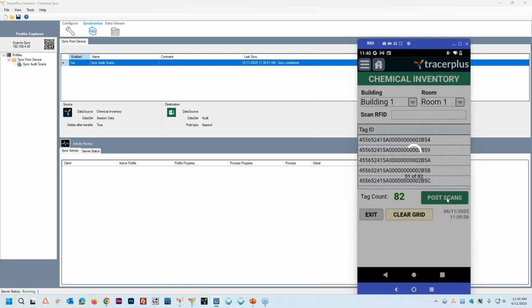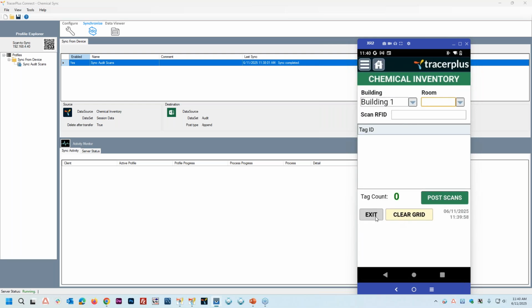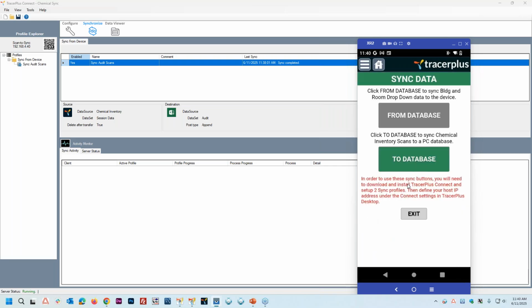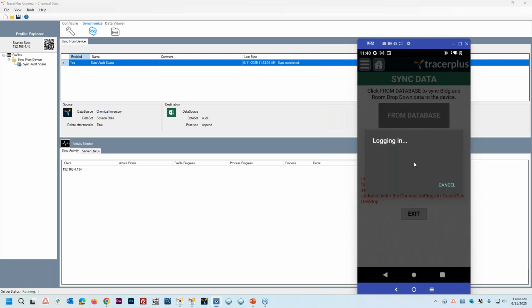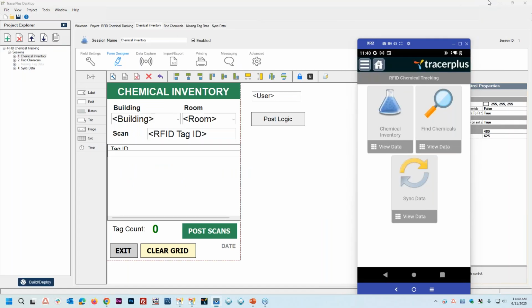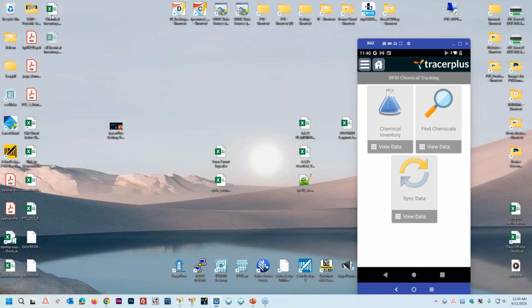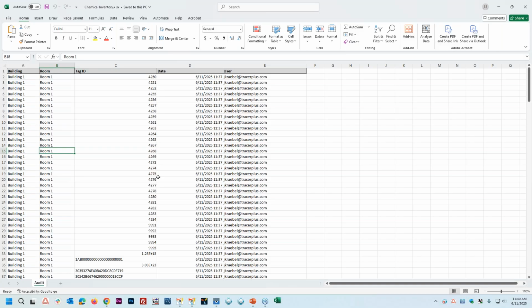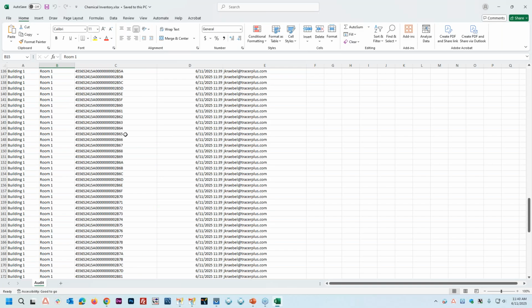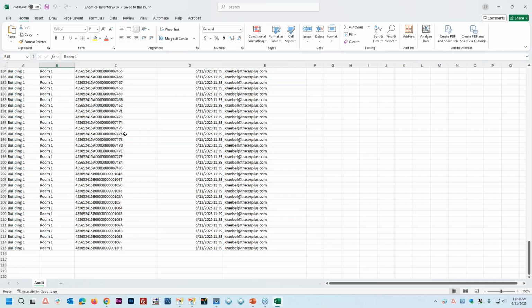So once again, I can post that data, exit, come over to sync data, click the to database. It's going to send those 82 records. I open my Excel sheet. We go to the bottom, you'll see that those 82 records were appended to the existing data. That's due to that post type being append.